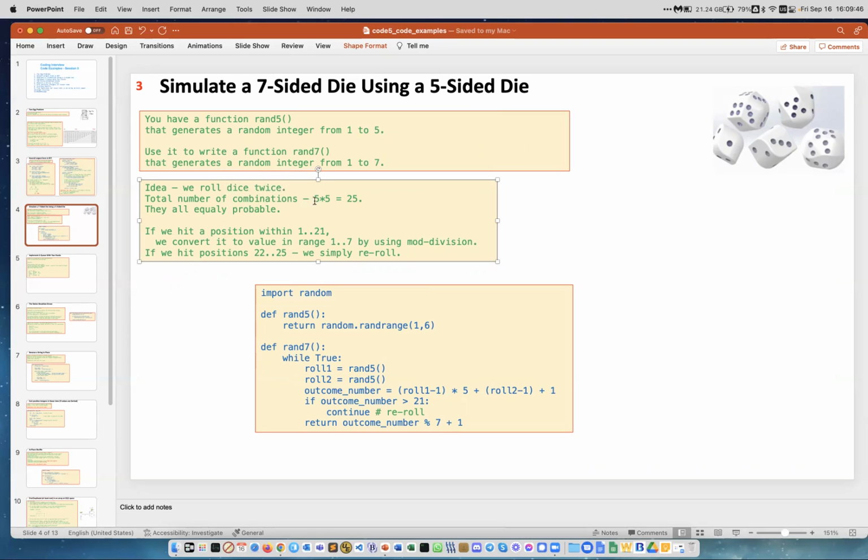Okay, total number of combinations will be 5 for the first one and 5 for the second one, so 25 combinations. They are all equally probable. We number them from 1 to 25. If we hit a position between 1 and 21, it can be divided by 7 and we get the number, right? And this will be the output of our function. And we convert it. Okay, if we hit position 22 to 25, we simply re-roll.